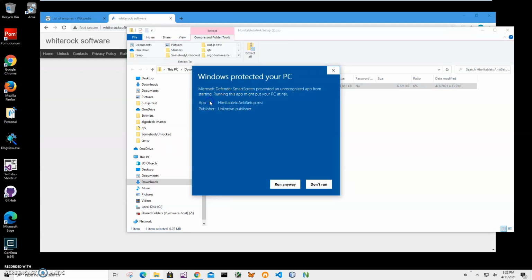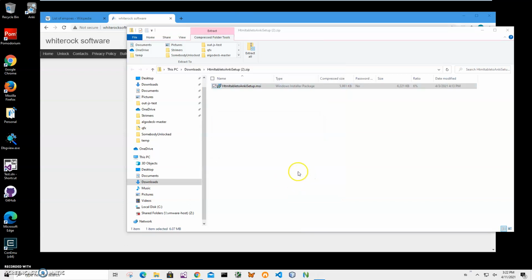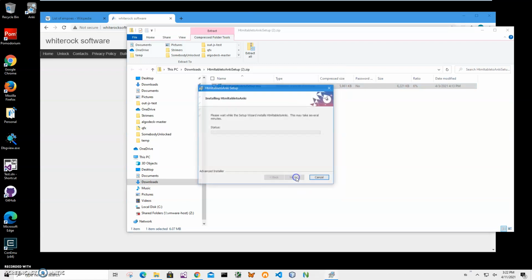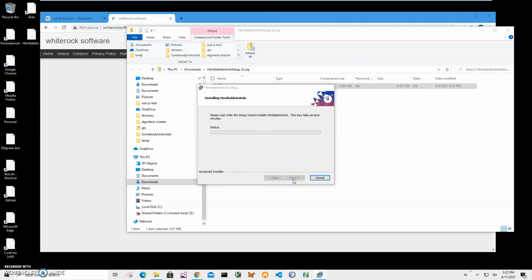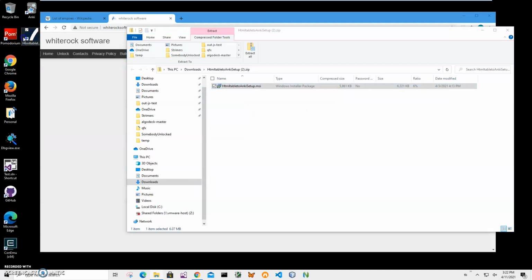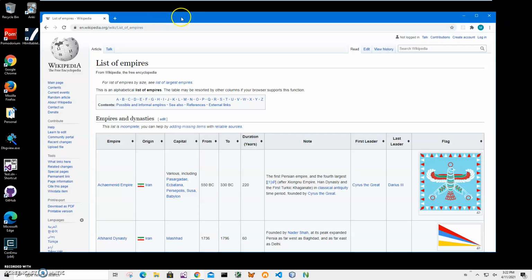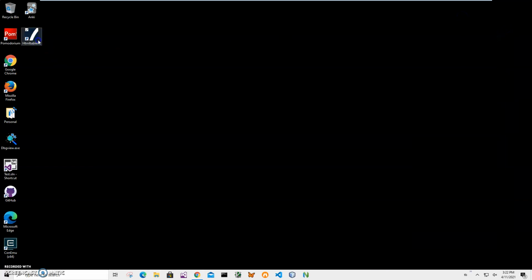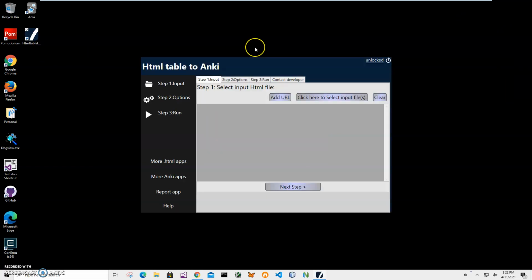I click on more info, and this is a screen from Windows because I'm not a registered publisher with Microsoft. You can see publisher unknown. I'll just click run anyway to start installation. Click on next, install. Click on yes, and click on finish on the final screen. And you can see the app has been installed on my computer. I have a new shortcut, HTML table to Anki, on my desktop. Now I can close this, and minimize this. And now I can double click on the shortcut to launch the app.